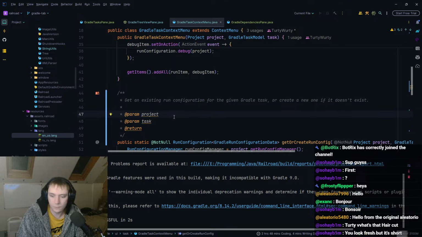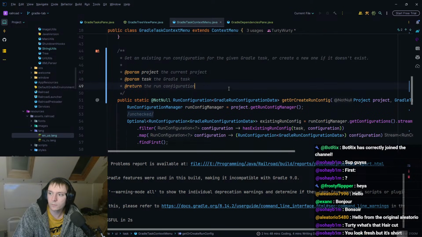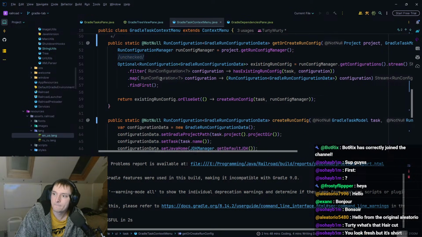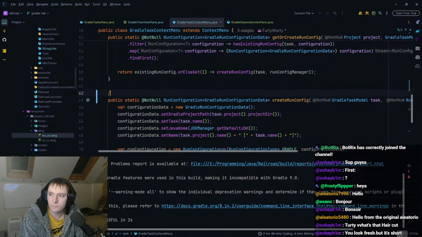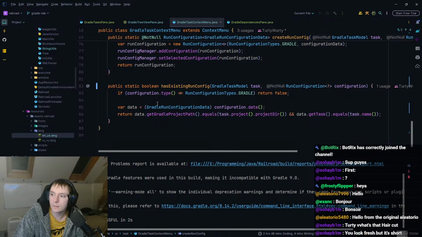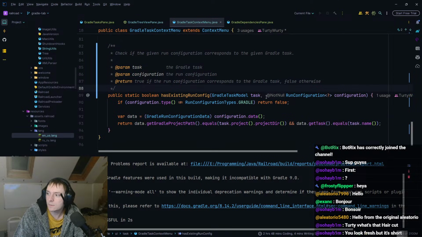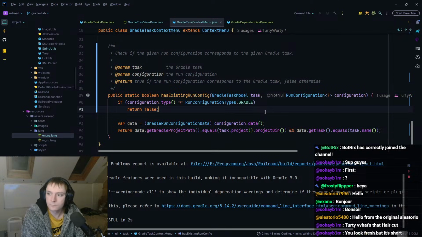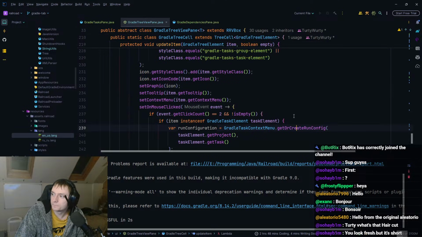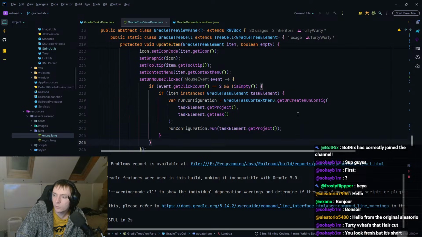Okay. So our project, the Gradle task, the run configuration. Then this one creates the configuration, and then this one just checks if the configuration exists or not. Which just fixes our error there, even though this might move somewhere else anyways. I don't know, we'll see.